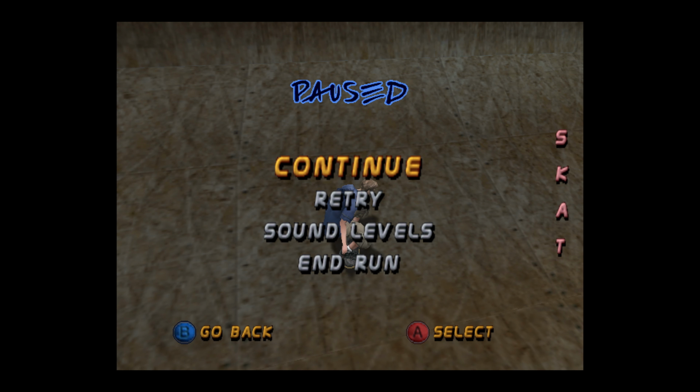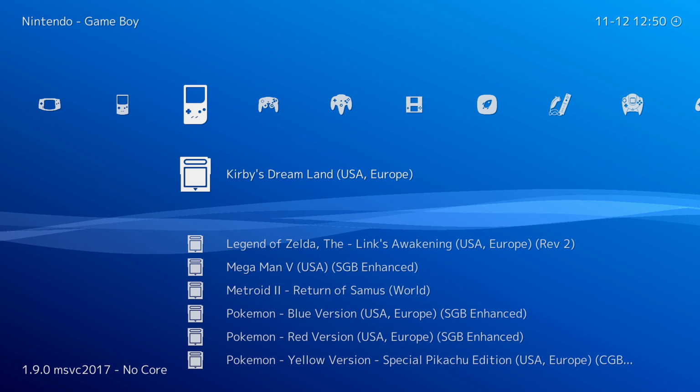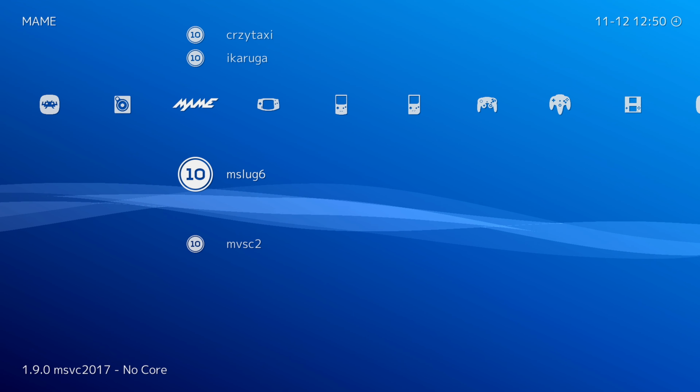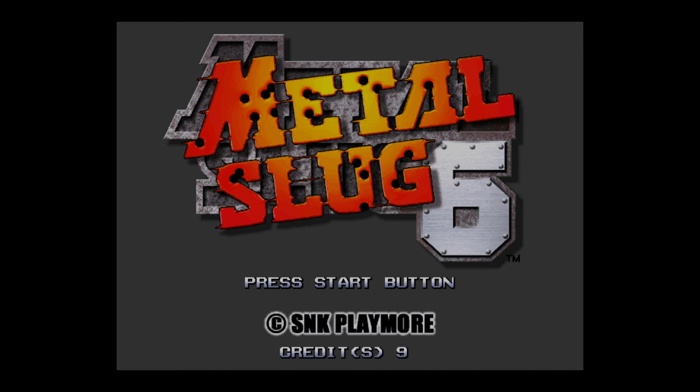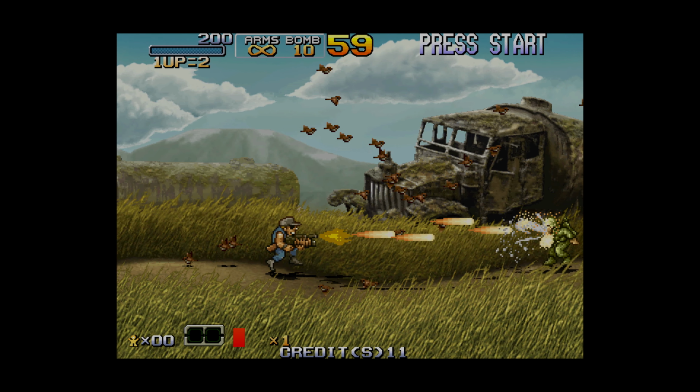But now that we know that Dreamcast games are up and running, let's go ahead and try out one of those arcade systems. So I'm going to start with Atomiswave. I'm going to load up Metal Slug 6. And there we go. Metal Slug 6 has loaded up. And there we go, Metal Slug 6 title menu. You can press back on your controller to add credits. And then just press the start button. And it just runs like an absolute dream.